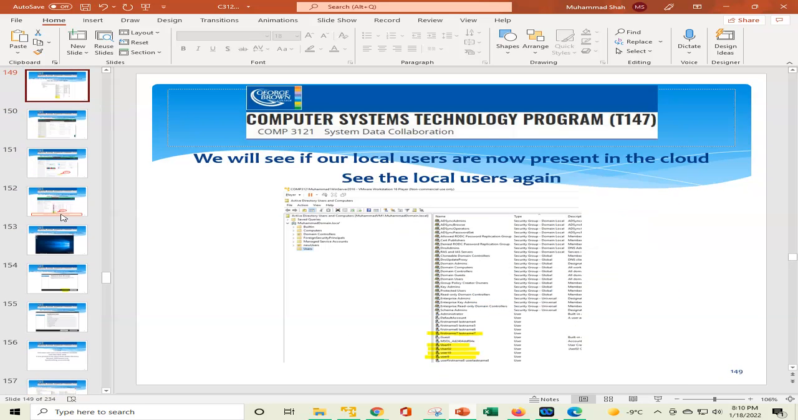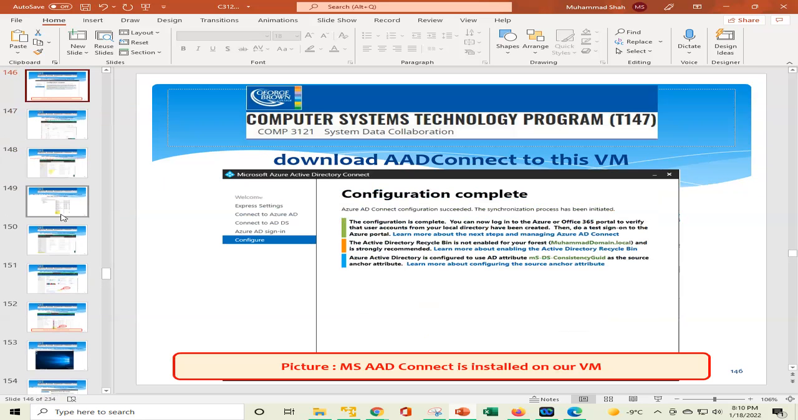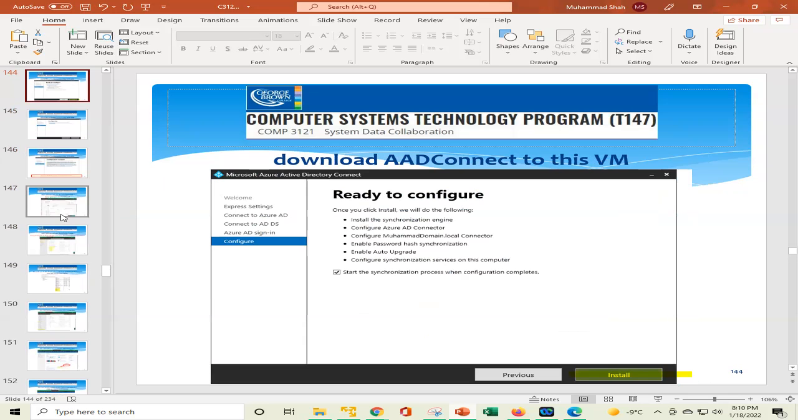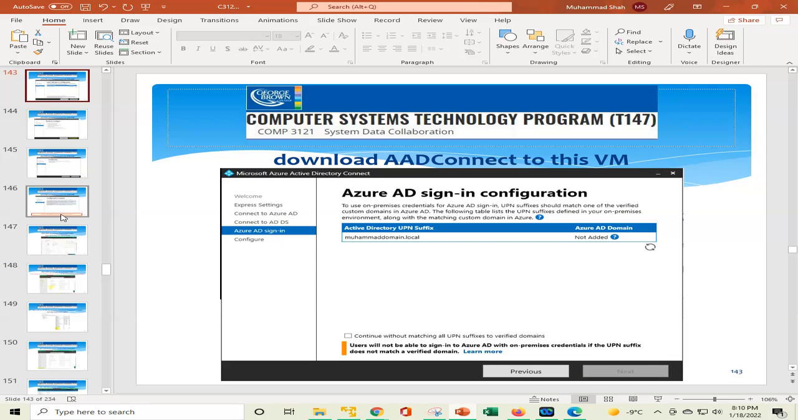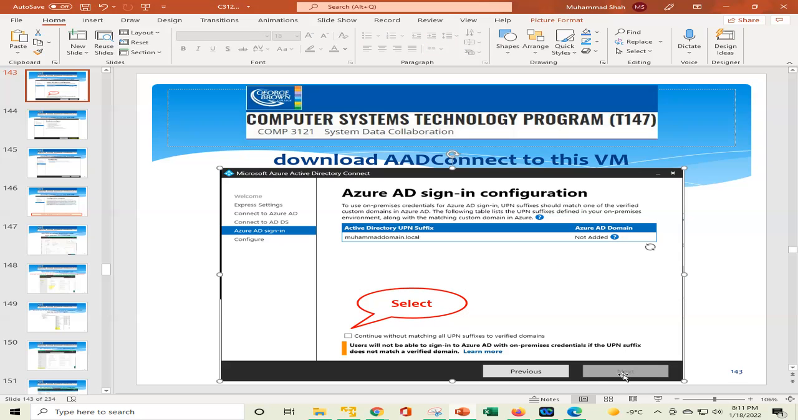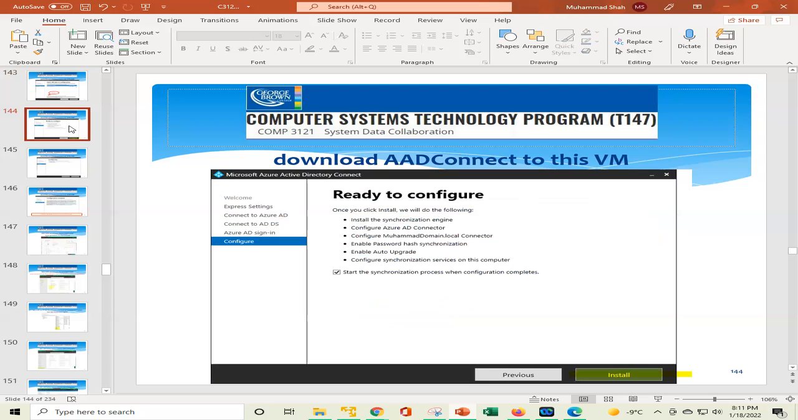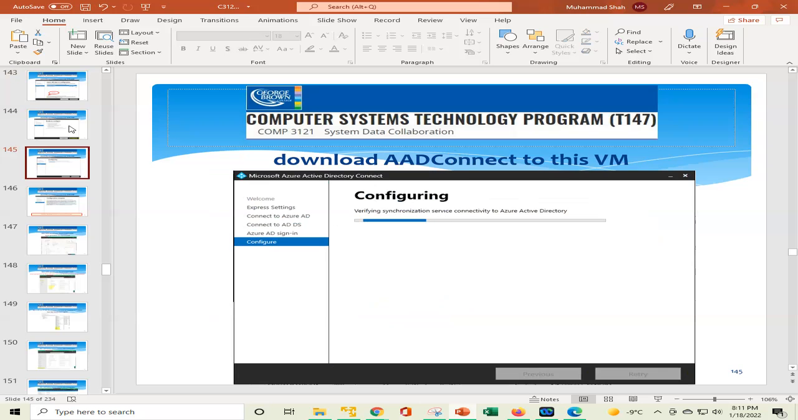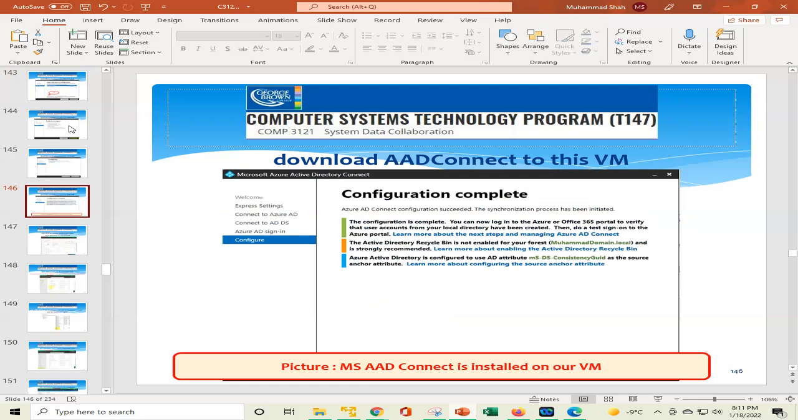So we were almost here. Just I wanted to note here. And then the next will be available to click. And then we click start synchronization and then the configuration was going on. And this will be the final page if it comes. And we will take a picture here. This will be our picture number 6.